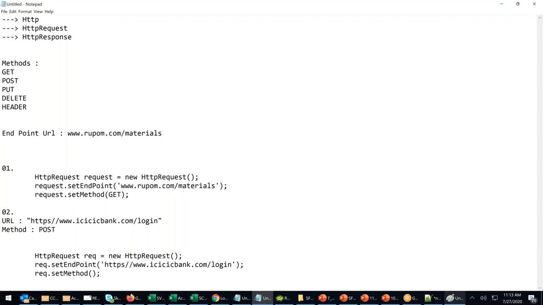ICICI Bank doesn't support get, it supports only post. In post, the data will be in the body. In get, data will be in the header. So this is how you form an HTTP request. Now, let's do a live integration today itself.